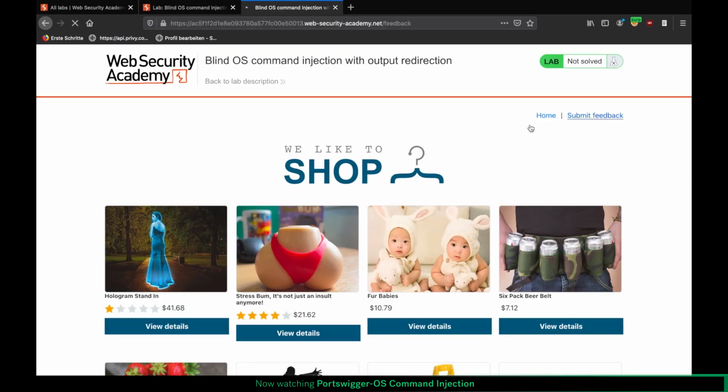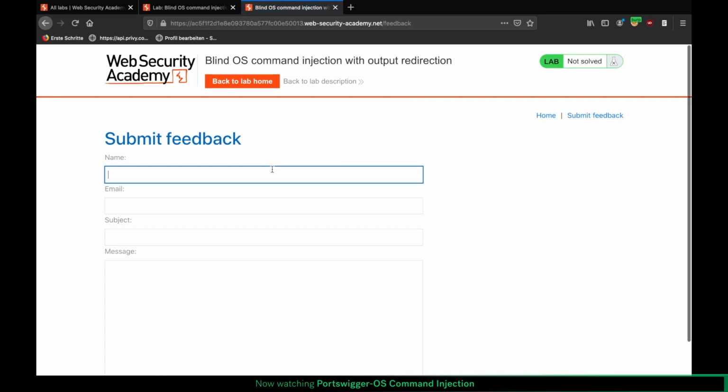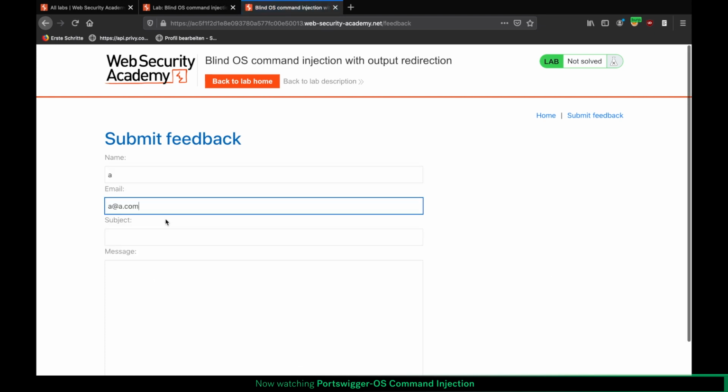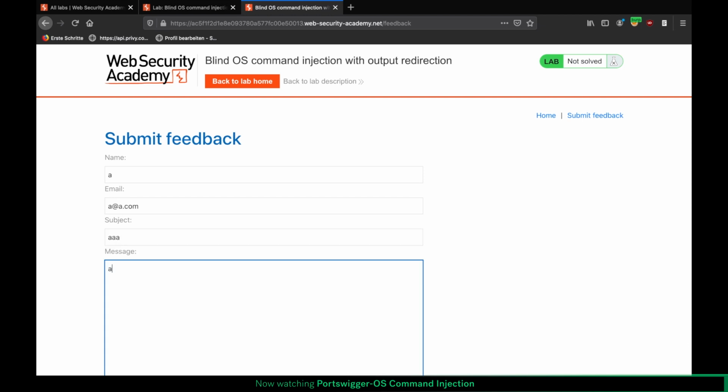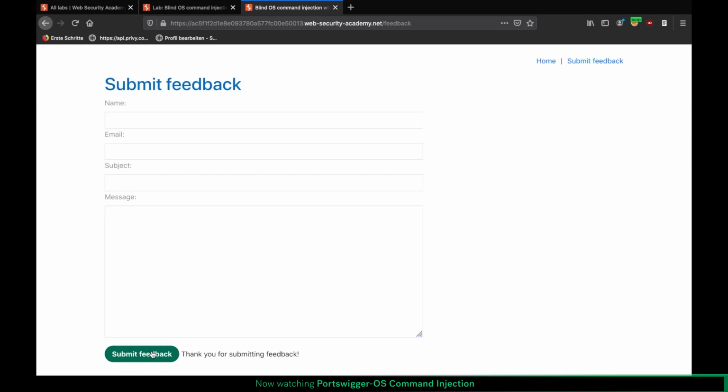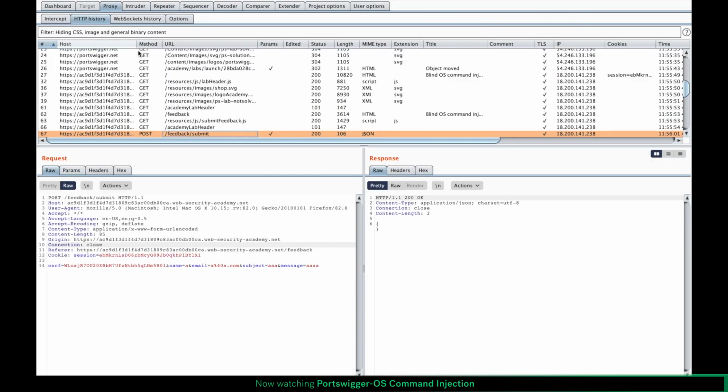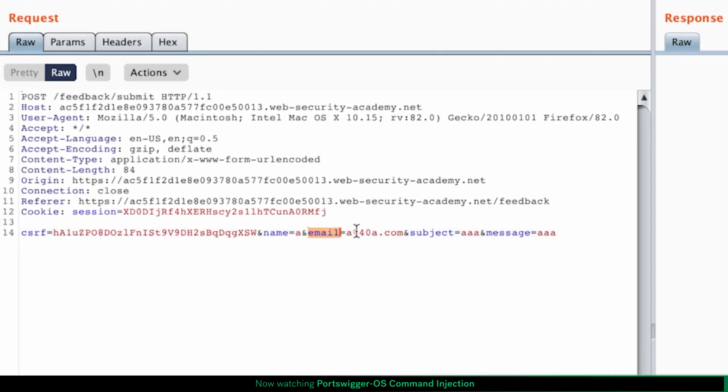So again, I'm submitting feedback. These guys are funny. Alright, I'm submitting feedback, going back to Burp, intercepting the request, sending it to the repeater. Again, the vulnerability appears in the email. So what I will do is, pipe of course, we will write our value in here.